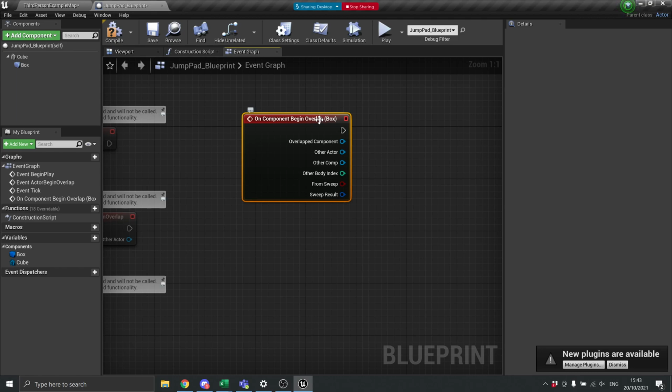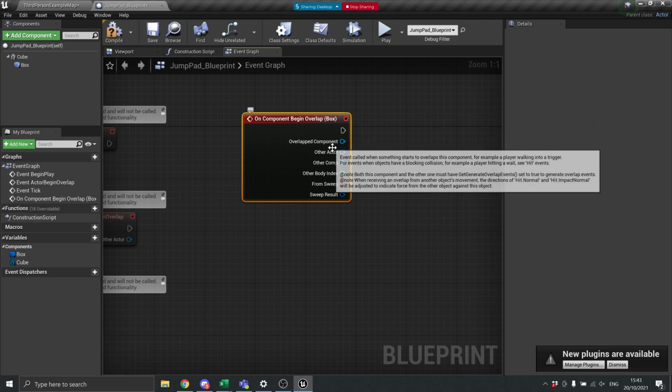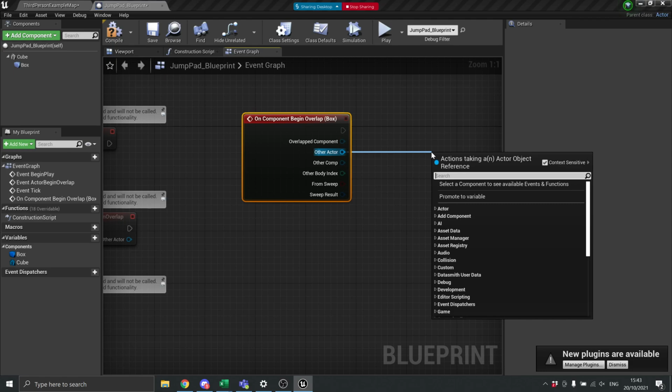What's useful is that out of this we can pull out the other actor. So that's the first thing we're going to do. Or well, sorry, we're not actually going to. I'll show you how that would work. We're not going to have to do it necessarily. But you can click here, promote the variable.